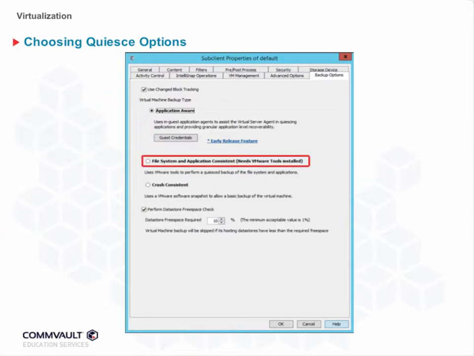Select the File System and Application Consistent radio button to quiesce OS and applications. The Crash Consistent option performs a backup without quiescing the operating system and applications. Please note that VMware Tools are required to quiesce the operating system and applications.